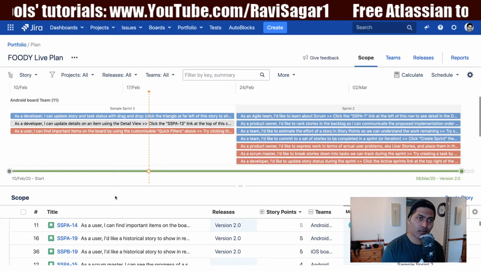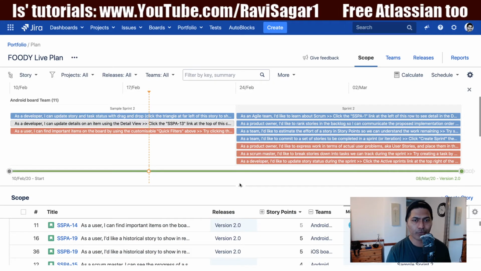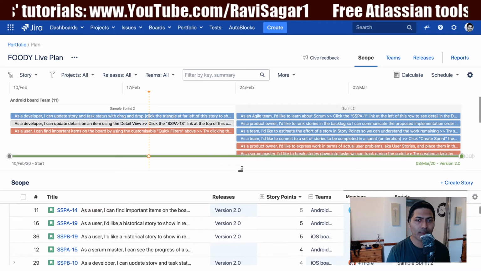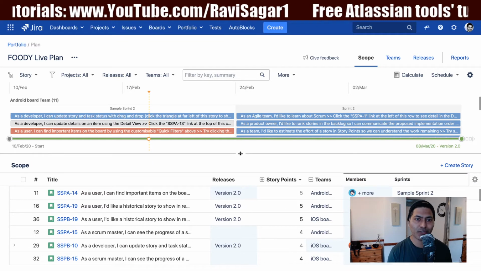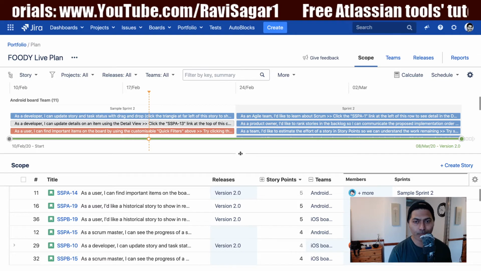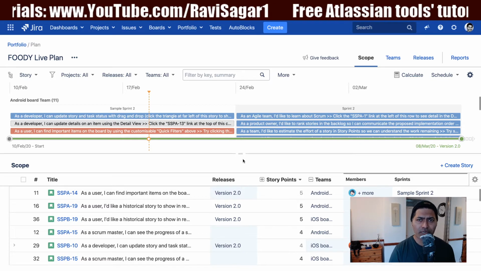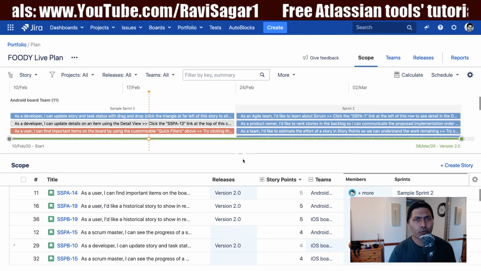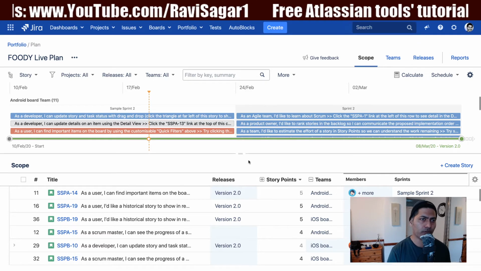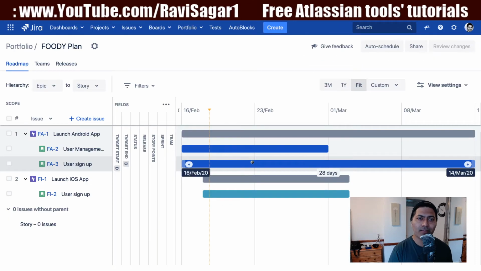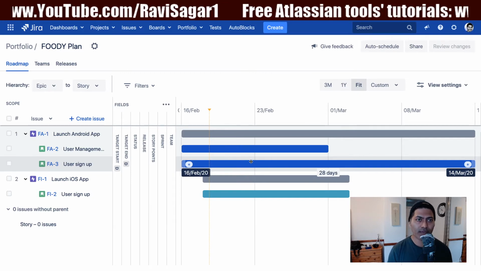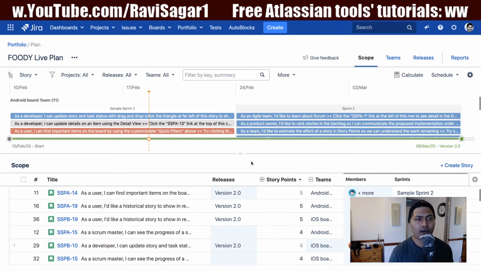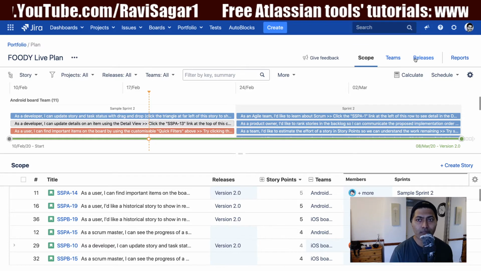So this is the live plan, and if you are new to Portfolio for Jira, this is what Portfolio for Jira used to look like before the new improved interface. We'll not really do a deep dive in this video. I just want to do a quick side-by-side comparison of the live plan and the new improved interface that we have been looking at so far. Now, if you look at the live plan, on top you have the scope, teams, and releases.